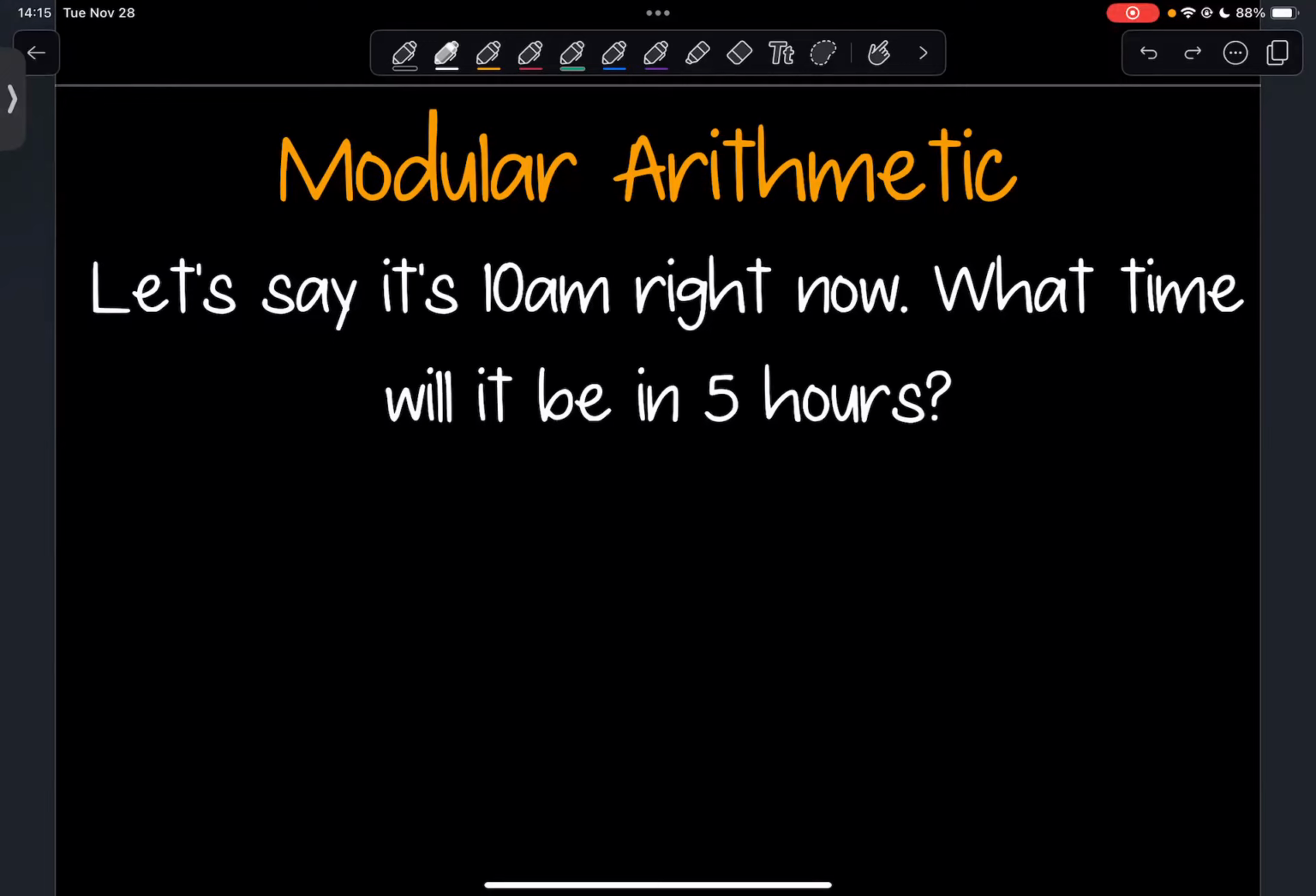How did you get to 3? Take 2 off of 5. So 10 plus 5 is 15. Yep. So we have 10 plus 5, which gives us 15.